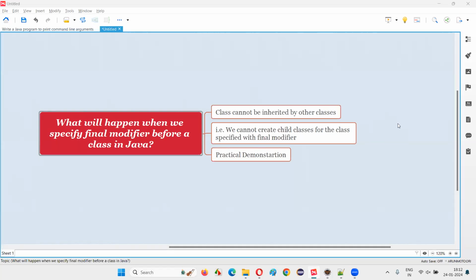In this session, I am going to answer one of the Java interview questions. That is, what will happen when we specify final modifier before a class in Java? Let me answer. When we specify final modifier before a class in Java, this class cannot be inherited by other classes. That means we cannot create child classes for the class which is specified with the final modifier.